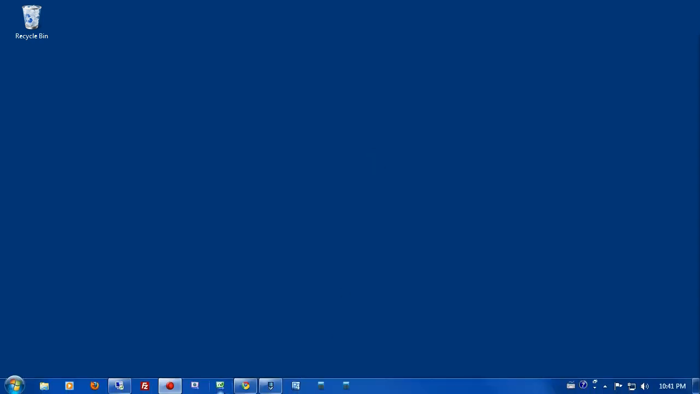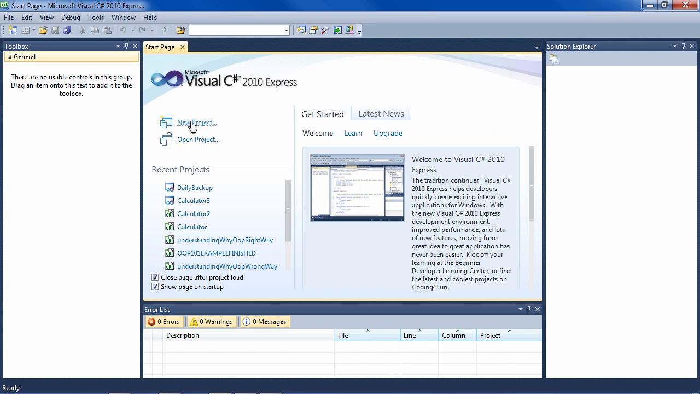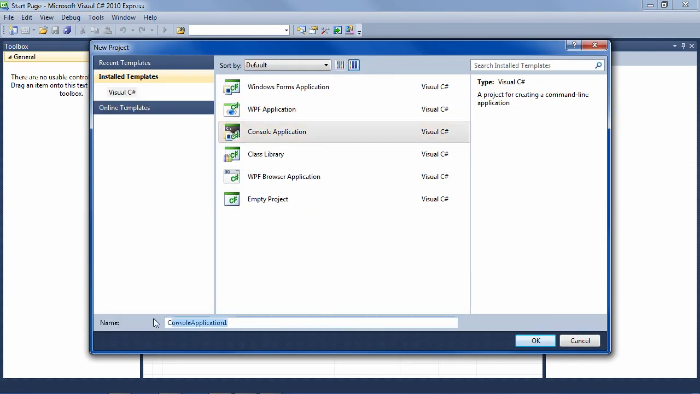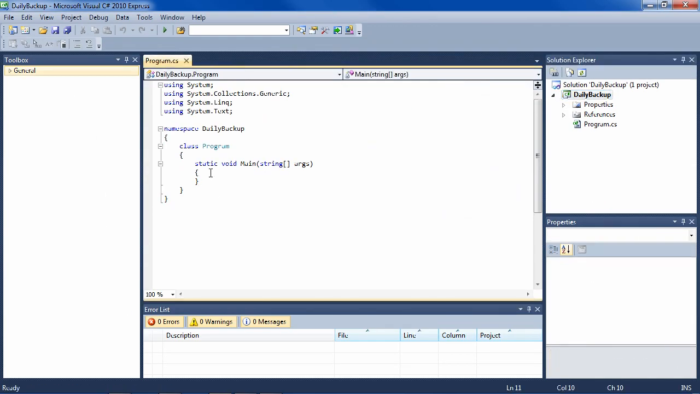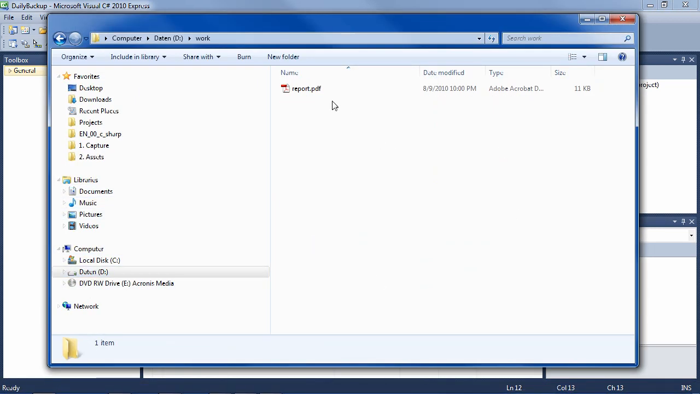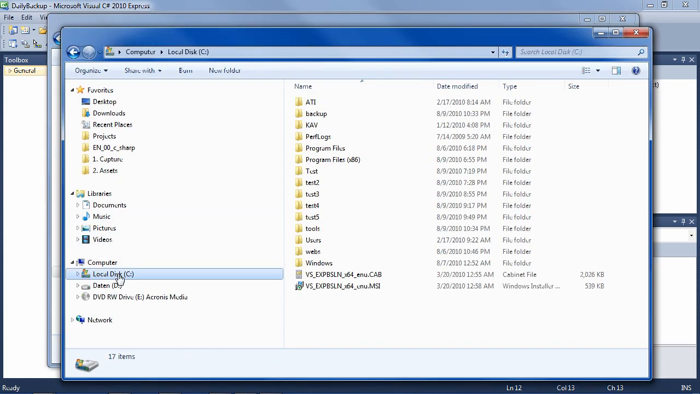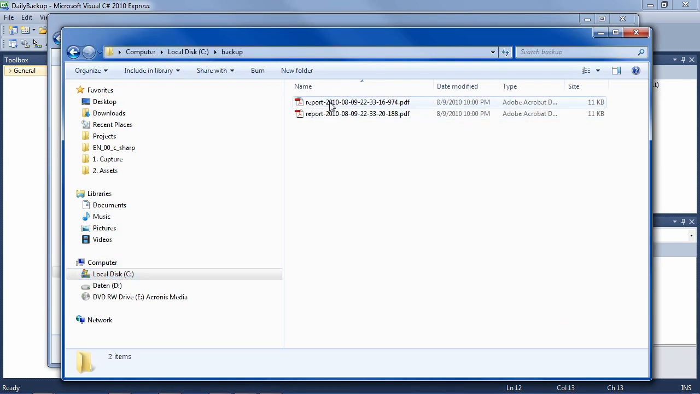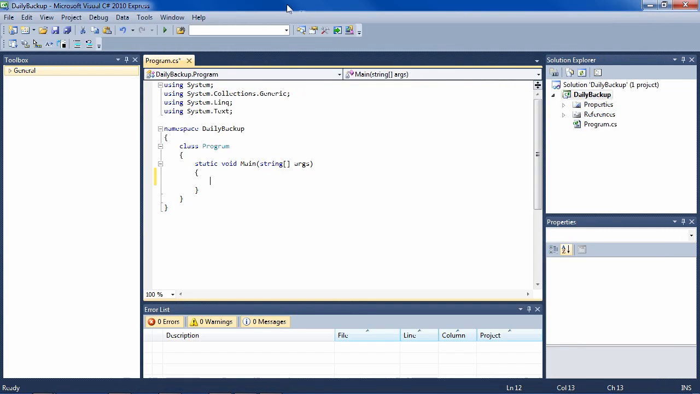So go ahead and open your Visual Studio and click New Project and click Console Application and let's call it Daily Backup. So here is where we need to type our code that's going to copy the file. And let's find where our file is. On D in work, I have a file called report.pdf. And I want to back this up whenever I type this command into C backup. And it's going to be in files like this that have a timestamp on them. So let's go ahead and do that.